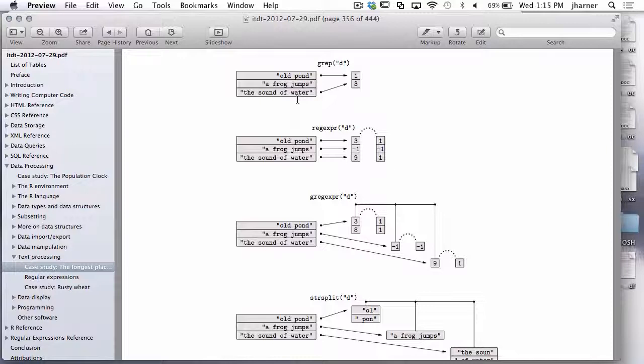Regexpr, R-E-G-E-X-P-R, of D, what does it say? It finds the first instance, and it tells you the location. So for old pond, the first D is in the third position, right? So there's a 3. I'll tell you about the right-hand side in a moment. And then the next one? Well, there are no D's, right? So in that case, since it didn't find any D's, it returns a -1. That means it didn't find a D.